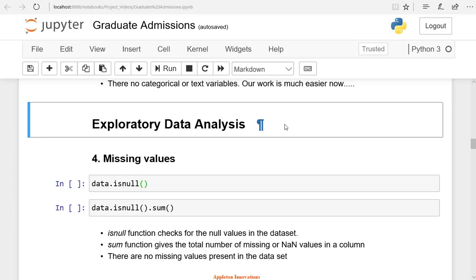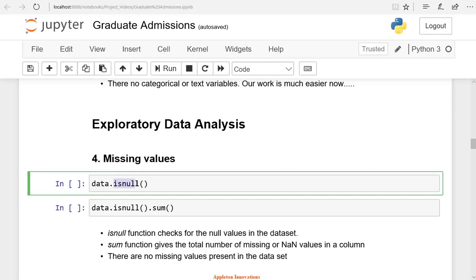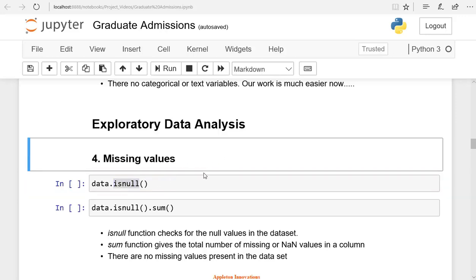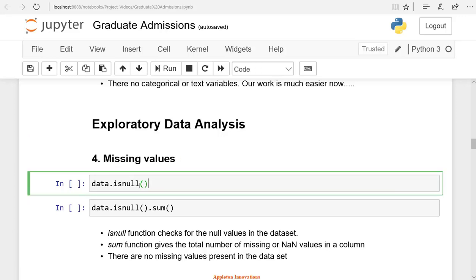First, you need to check for missing values. Use the isnull function available in Pandas to detect missing values. The isnull method helps to find the number of missing values. Missing values means null values. You can read them as NaN, or not a number. The isnull function will give the number of missing values or null values in a given column.